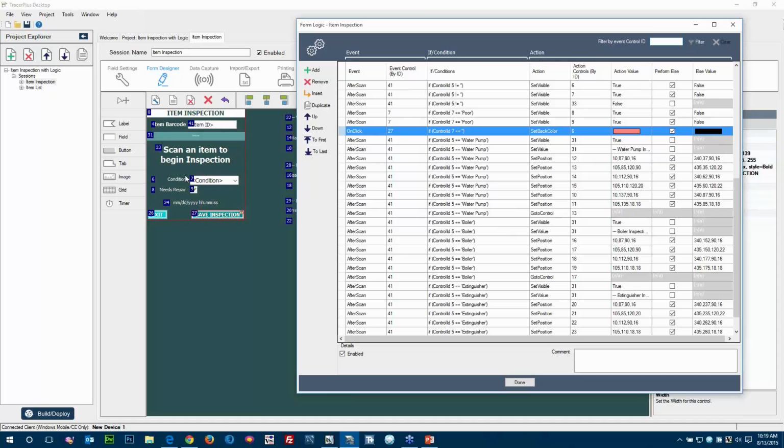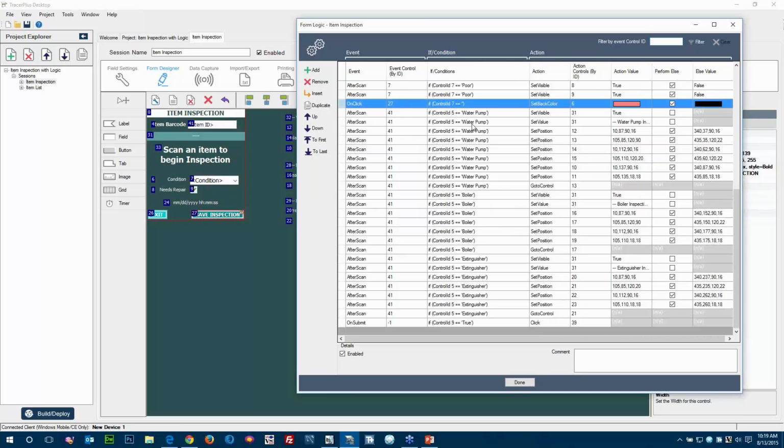So that's the basics of the form itself. Now, once we get into the item types, we're doing a bunch of things here. You'll see we have 8 or 9 rules here for each type of item. So we have our water pump rules, our boiler rules, and our extinguisher rules. We're basically saying once we scan an item ID, and if its control or item type is water pump, now we're setting visible to certain controls.